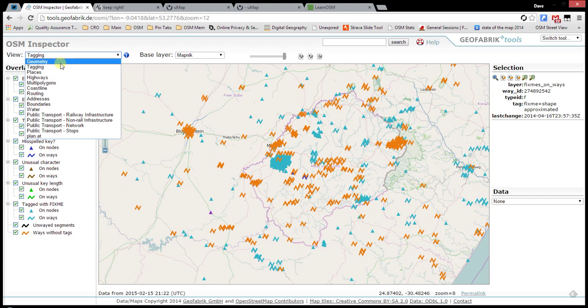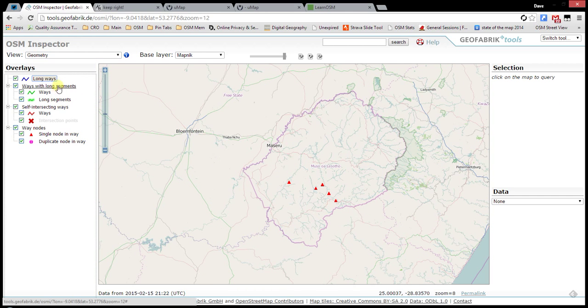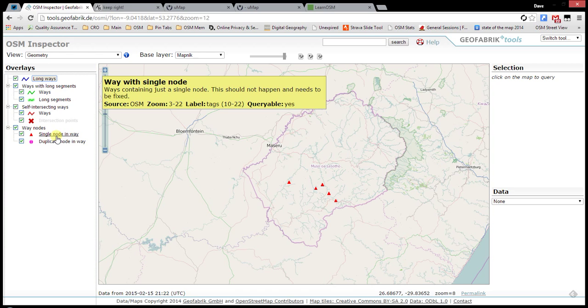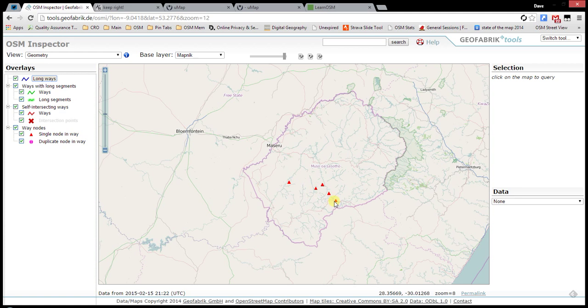So if I look then again at geometry, what you will find is the geometry for Lesotho is actually pretty good, but we do have a few where it's a single node in a way, so it shouldn't happen. So there's 5 of those within Lesotho that need to be fixed. If you click on one, what you'll see on this side here is you can open it in ID, Potlatch, or JOSM. You can open up a data browser for this, or you can open a history overview so as you can see who actually added this piece of information.